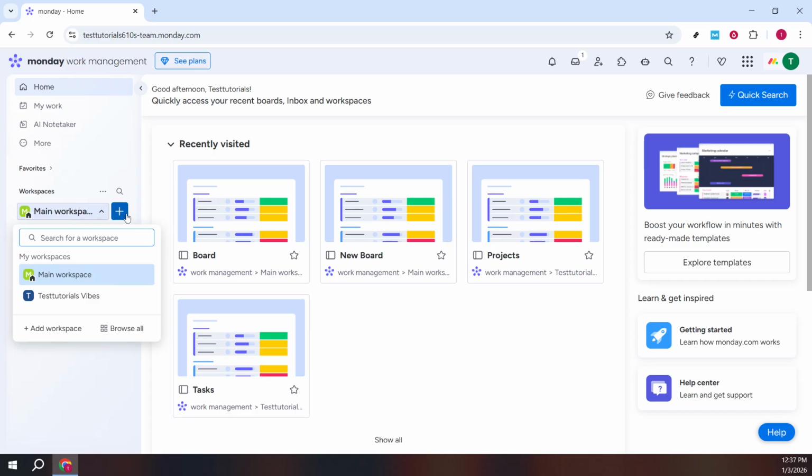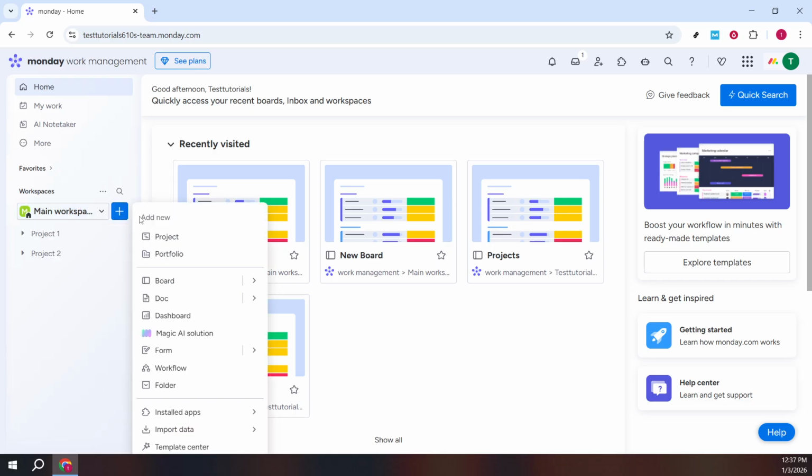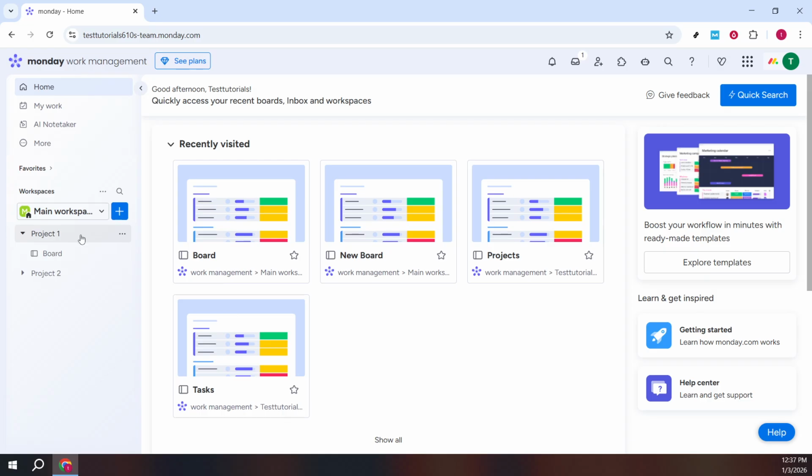Inside the workspace, you'll notice a plus sign to add new content. Click it and select Folder to create a clean spot to group your boards. Then choose Board to add a new board inside that folder. This gives you a structured place to manage items and track their activity over time. If the board you need already exists, you can open it directly instead of creating a new one. Following this flow just helps keep everything organized and easier to find later.